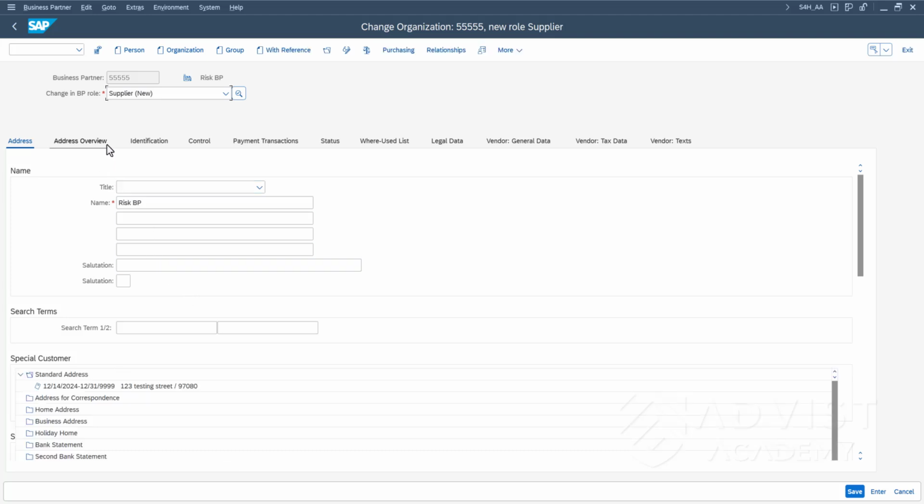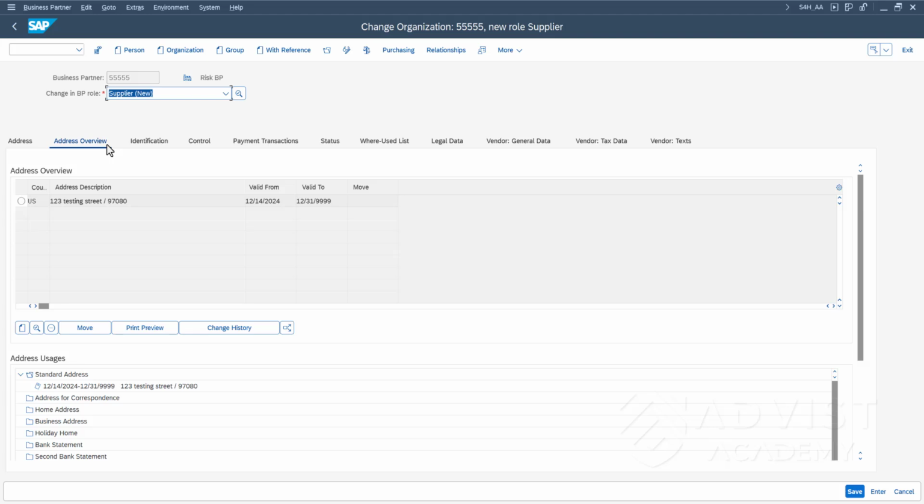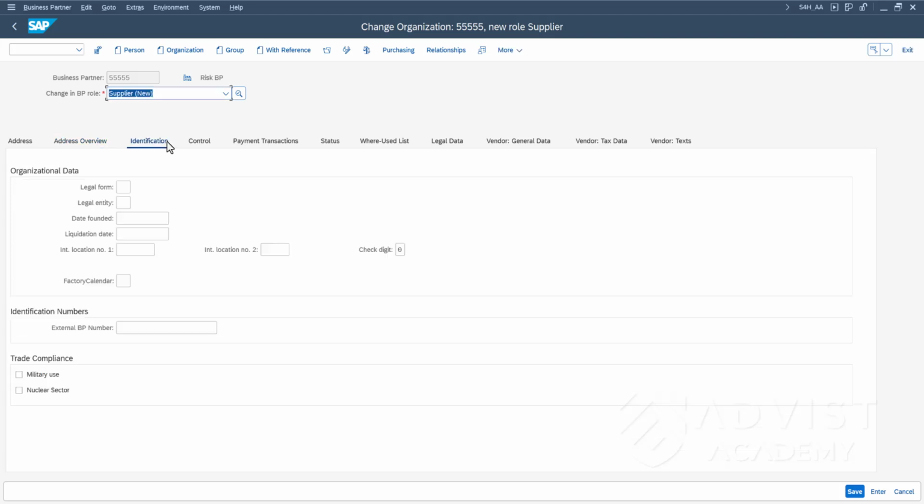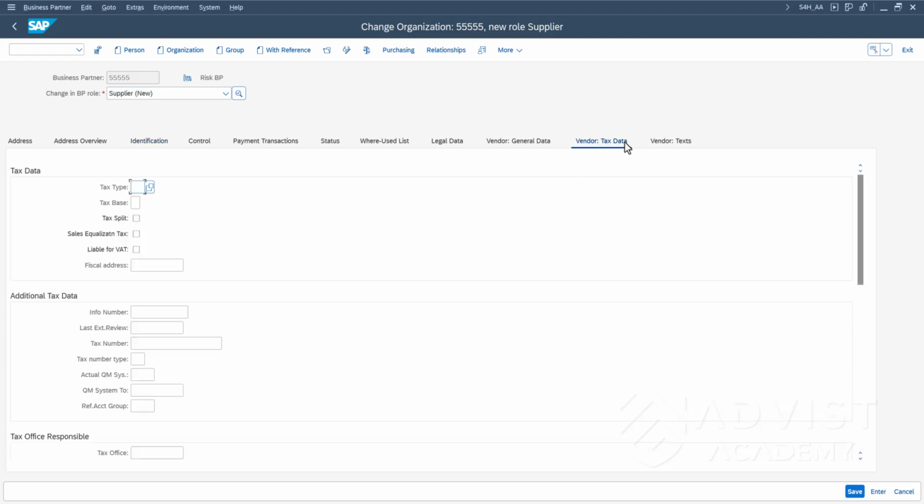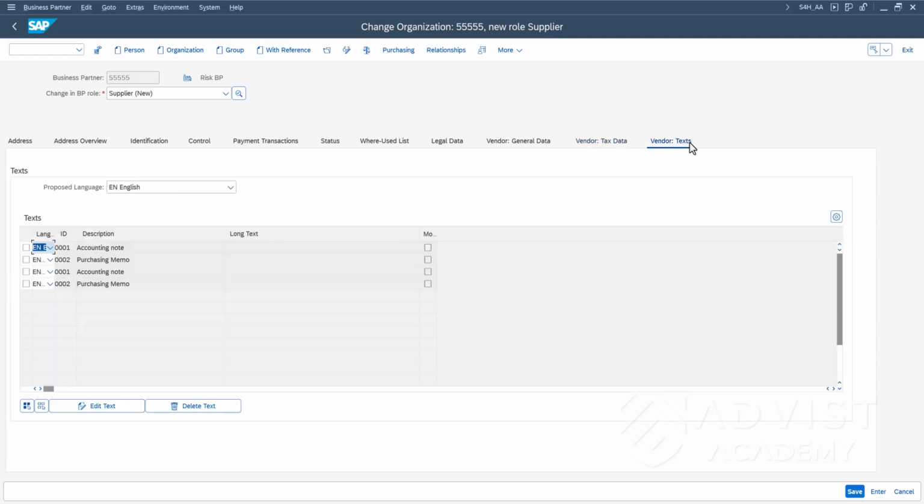It is also possible to store further information. For example, organizational data can be entered under the Identification tab. In addition, important tax information, such as the tax number, can be stored in the view for the vendor tax data role. Predefined notes can also be stored under supplier texts.